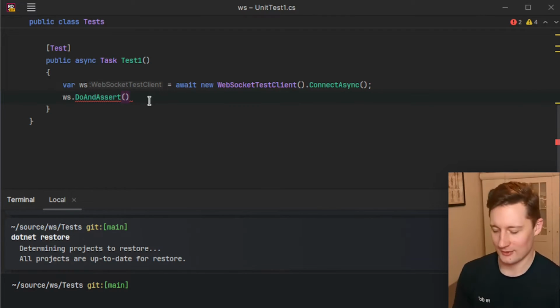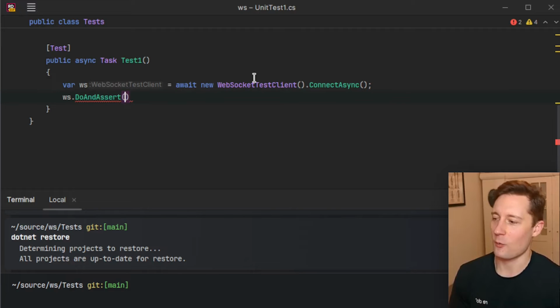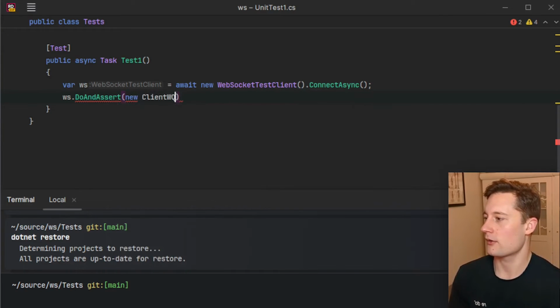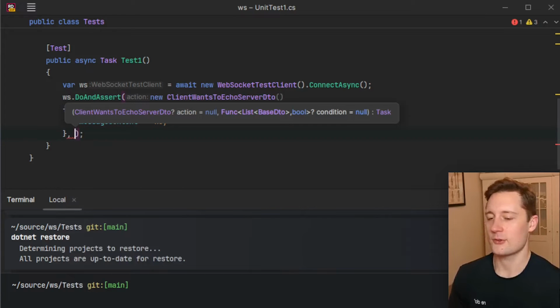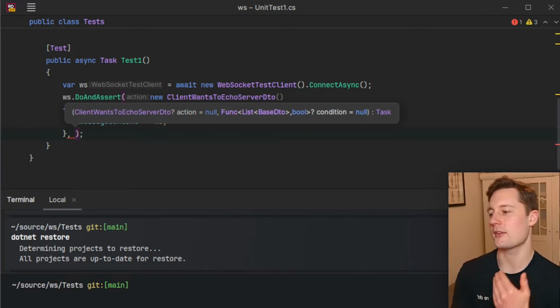The way you make an action is you just make something that extends the base DTO, because inside of our WebSocket API, all of the transfer objects must extend the base DTO. So if I say new client wants to echo server DTO and put in a message like, hey, I can add in a second argument here. And the second argument is whatever condition that must be met. And it's looking at all of the things we're getting back from the server. And then it's just waiting to see, are those conditions being fulfilled?